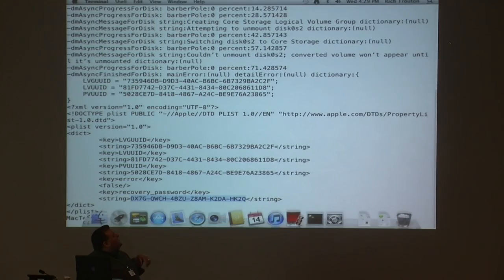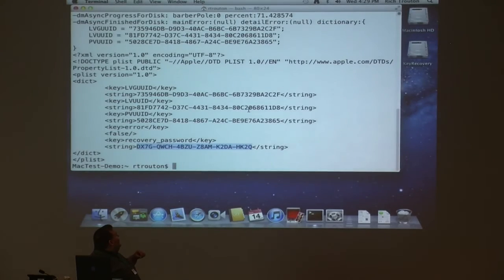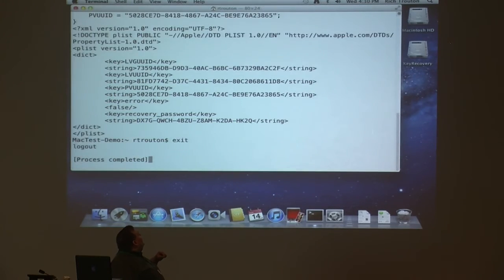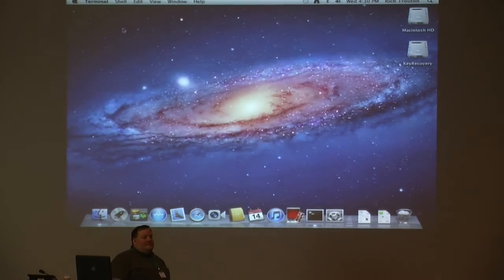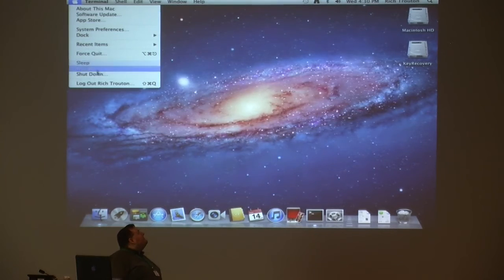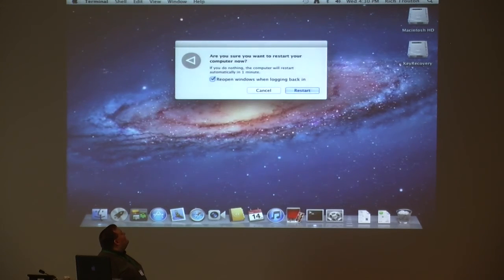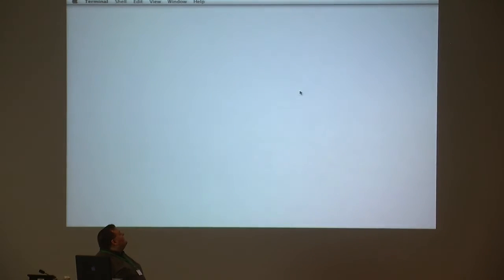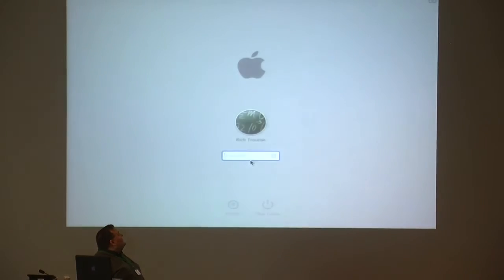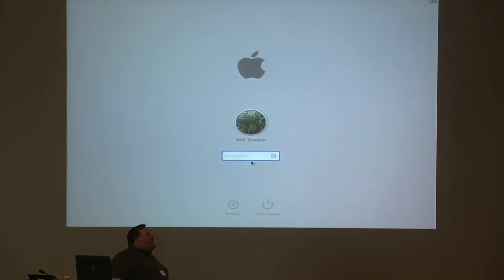All right. So now that it's ready to go, I'm going to exit out of terminal. Come on, type exit. There we go. And we're going to go ahead and restart. Okay, here we are, back at that pre-boot login screen. Now, since only one account is enabled for FileVault 2 encryption, that's the Trouton account, it's automatically going to be selected. You're just going to come up and it's going to have the password blank already for you.